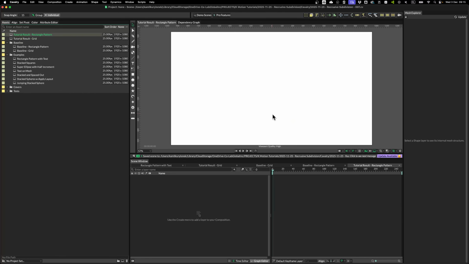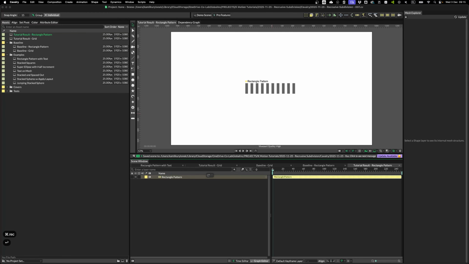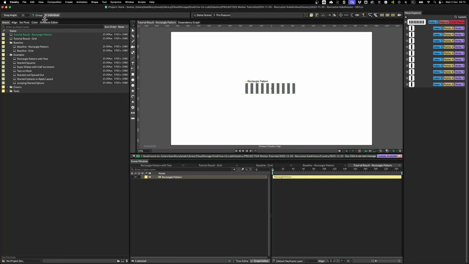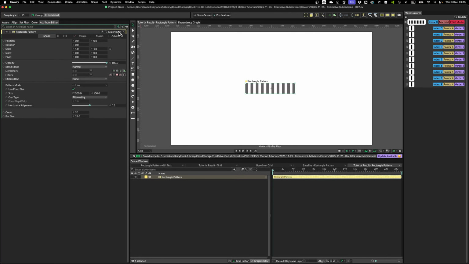Now, as a second example, let's look at rectangle pattern. As mentioned before, this is an experimental feature for the time being. In the future, most likely this will be a regular tool or modifier, so you'll be able to use it without enabling experimental features in your preferences. But a quick overview of how it works: we can generate a pattern. In this case, I'm generating line.